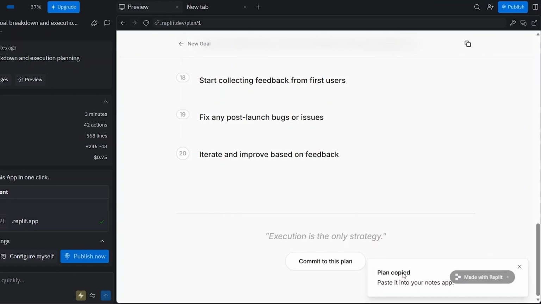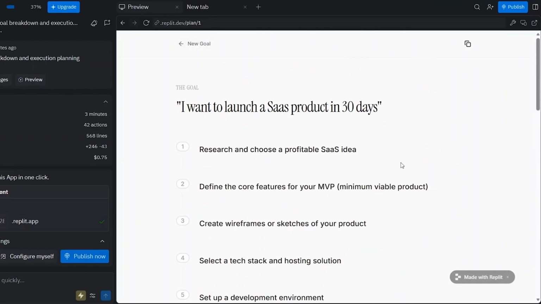It says plan copied, paste it into your notes app. So this is the plan. It has been copied and now you're going to paste it in your notes app. So that is what this does. All right, so let's move back up. When you go back, it says new goal. So this is kind of motivating. And up here you have copy, so copy to clipboard if you click here. Plan copied, paste it into your notes app. This is nice. I think there should be a section where you can save your plan in here as well.